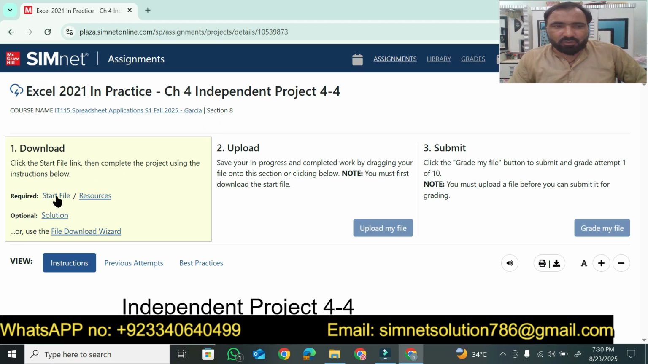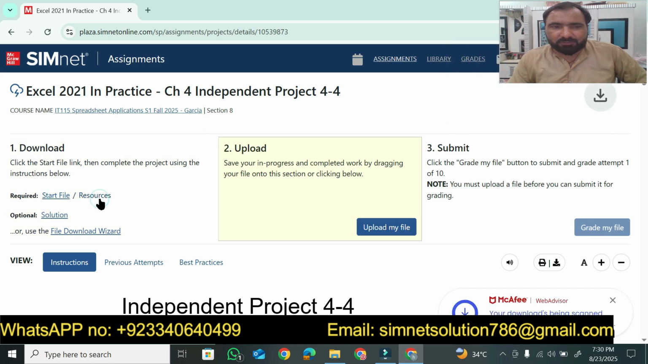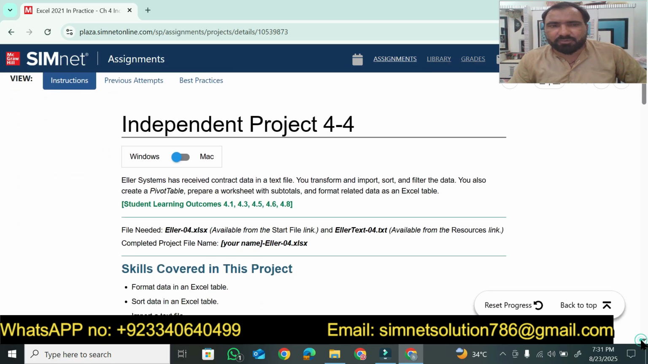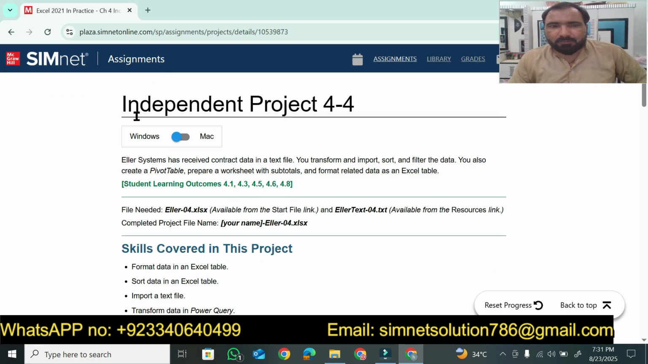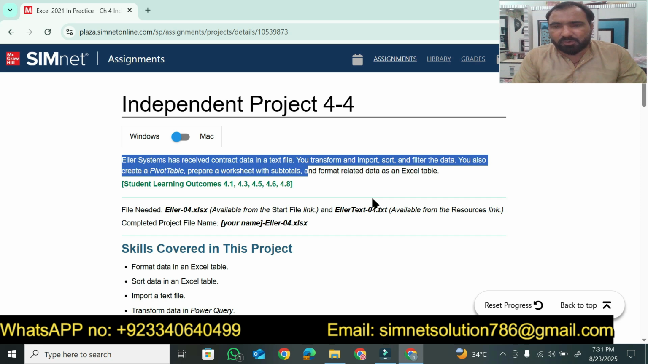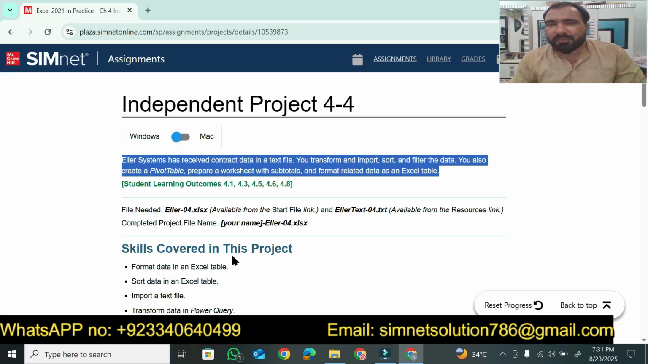In short, we just download our required file and a resource file. After completing, we come back here and upload our file to get the result. In Independent Project 4-2-4, we are on Windows. A company received contract data in a text file. You transform and import, sort and filter the data. You also create a pivot table, prepare a worksheet with subtotals, and format related data as an Excel table. All these will be covered today.